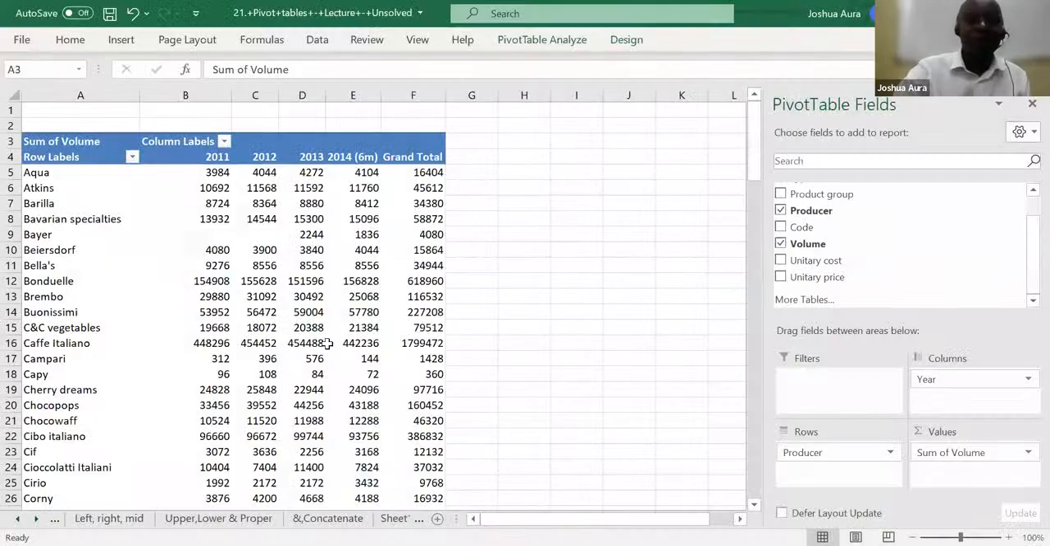So I would want to repeat this very fast. That is my work, right? So I'll come here. We have our pivot table. I picked the wrong one.